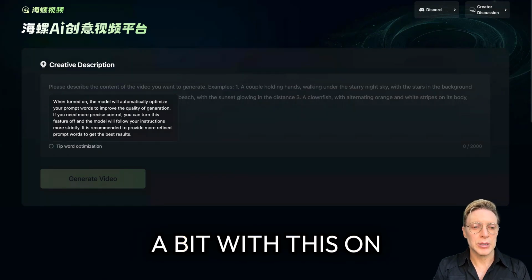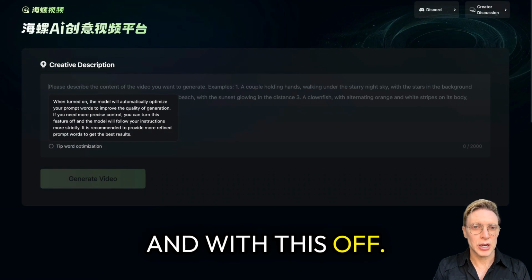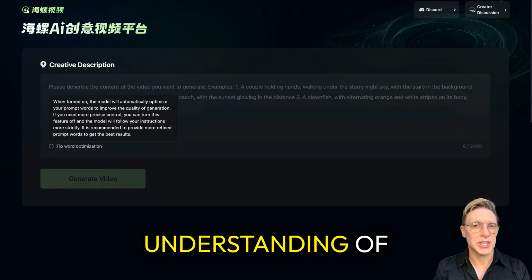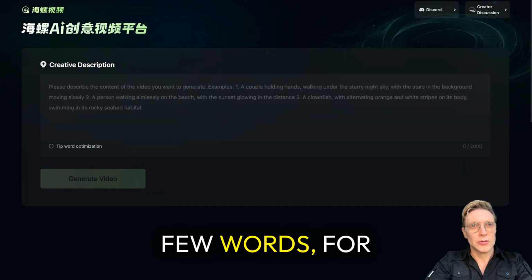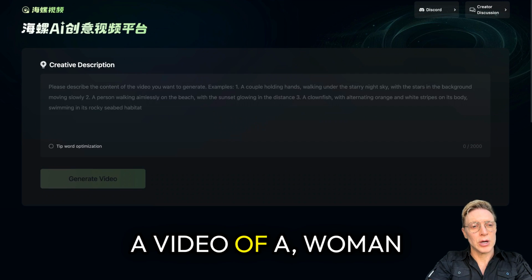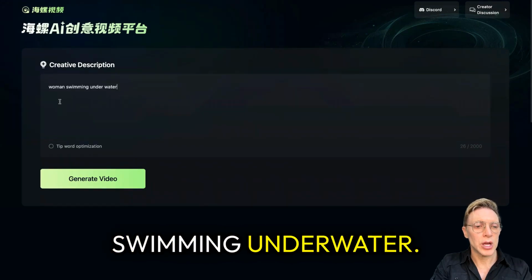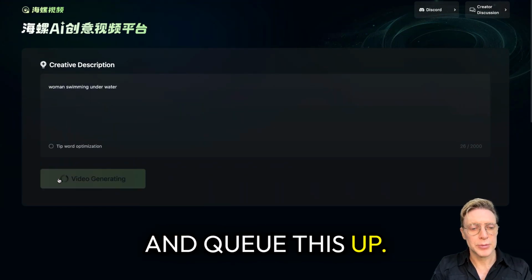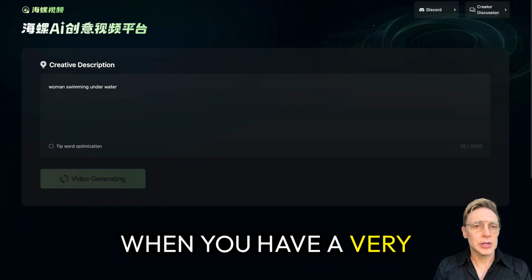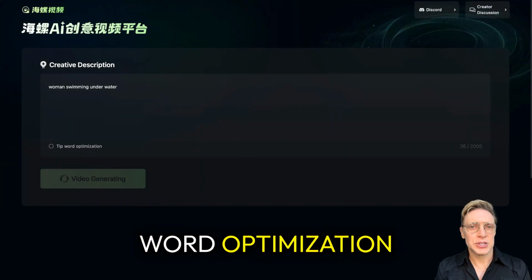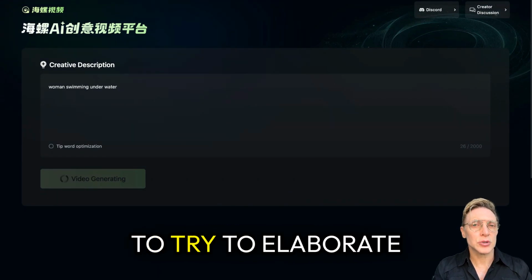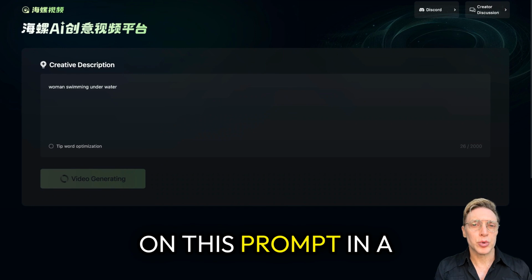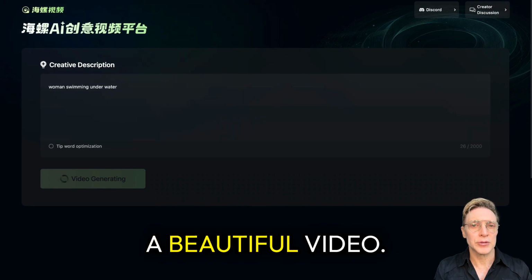I have tested quite a bit with this on and with this off, and here is my understanding of what it's doing. If you provide very few words, for example, we'll create a video of a woman swimming underwater. And I'll go ahead and cue this up. From my experience, when you have a very short prompt, the prompt word optimization can produce some better results because it's going to try to elaborate on this prompt in a way that creates a beautiful video.